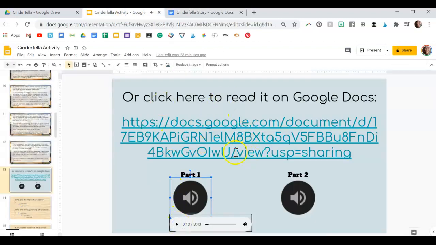And then they'd follow along on the other tab. Now, my audio was too long to put into one part here on the Google Slides, so I just split it up into 2 parts. So once this one hits the end, then they just go to part 2 to listen to the next part.